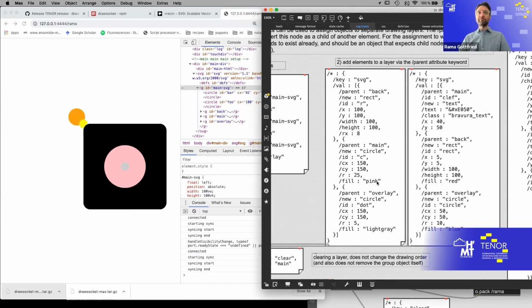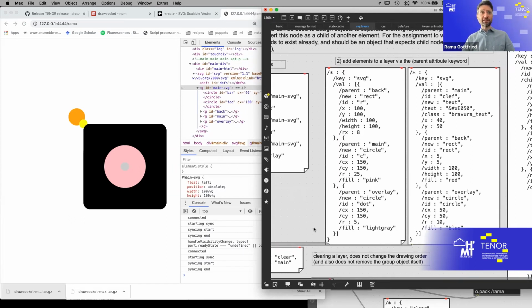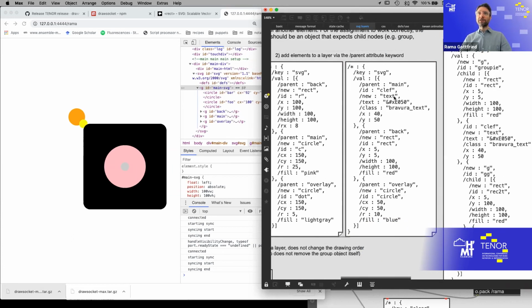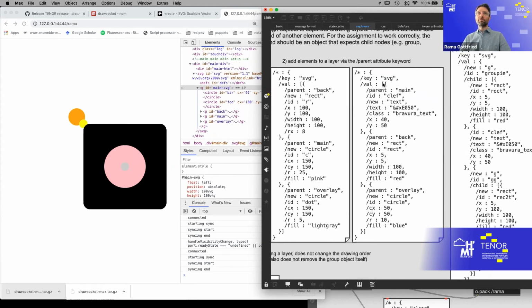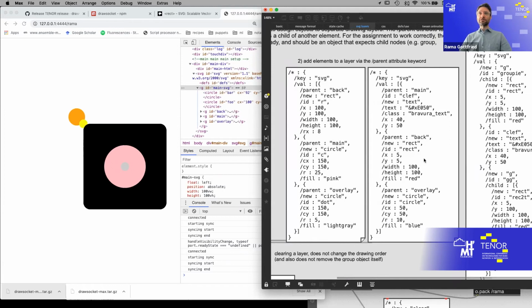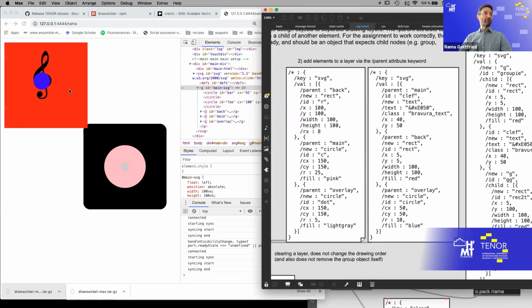And in the middle layer is this pink circle, and on the top layer is this light gray circle. So here now I'm going to add new things into these layers, one into main, one into back, and one into overlay. Now, I'm sending a list in here, and the order is maintained when Drawsocket gets it, but because the parent objects have their own order, these will maintain the order of the parent objects.